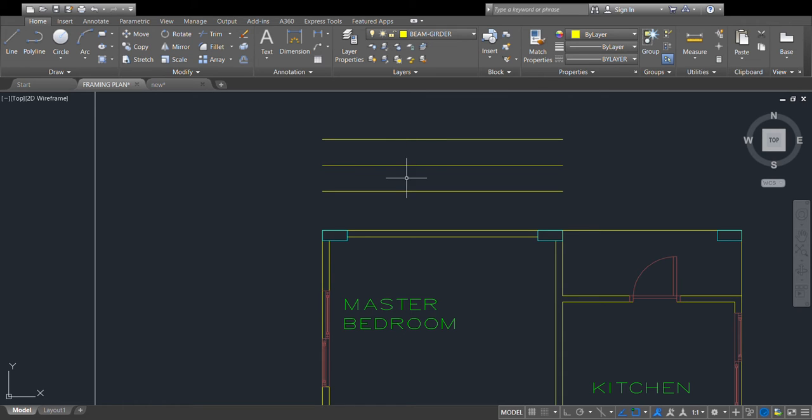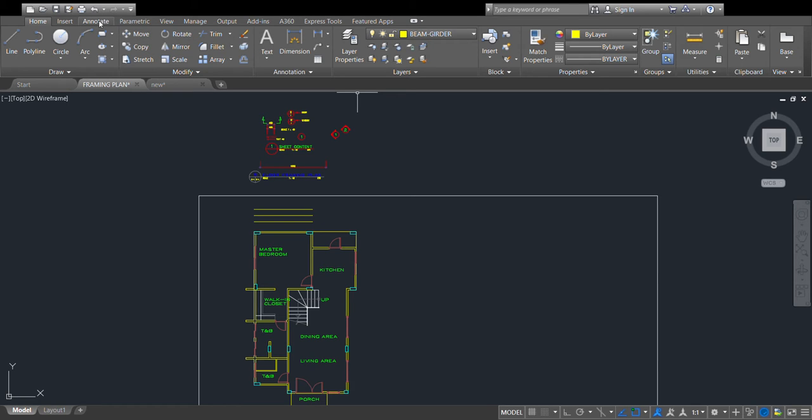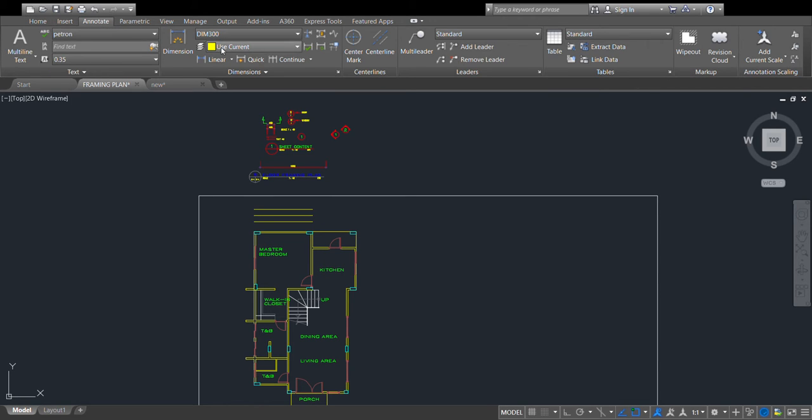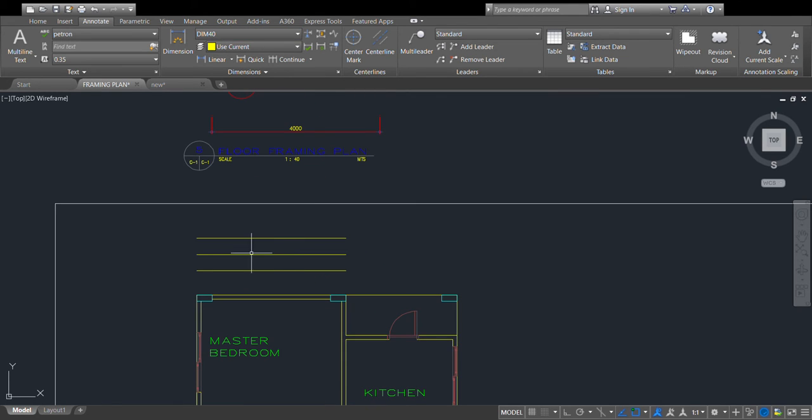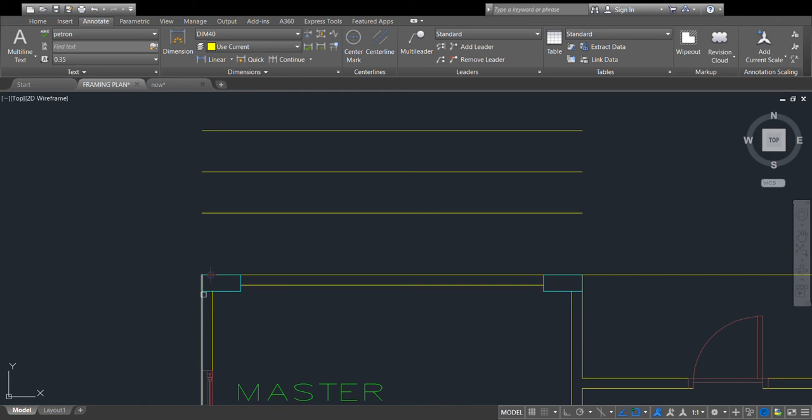Okay. Now, why are there three lines mentioned here? Simple. Okay, listen. So I am going to press annotate, and I'm looking for dimension. I'm going to look for 40. Okay? Now, I will put dimension. Dimension is depending on the column location. Okay? From here to this portion. So it is 3,550 or 3.55 meters.